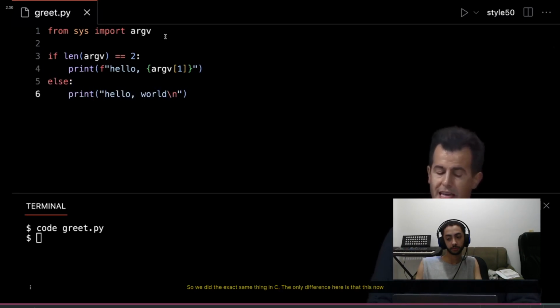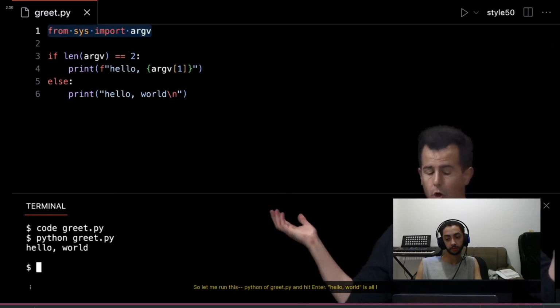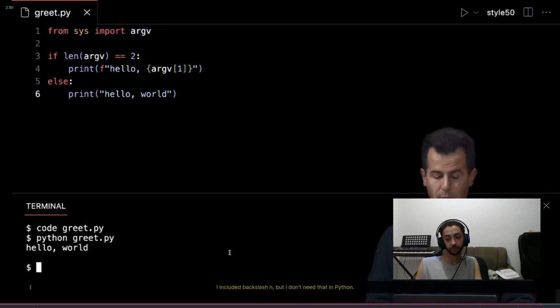So we did the exact same thing in C. The only difference here is that this now is how you get access to argv. So let me run this. Python of greet.py and hit enter, hello world is all I get. Actually, I got an extra line break because I included \n, but I don't need that in Python, so let me fix that. Python of greet.py, hello world.